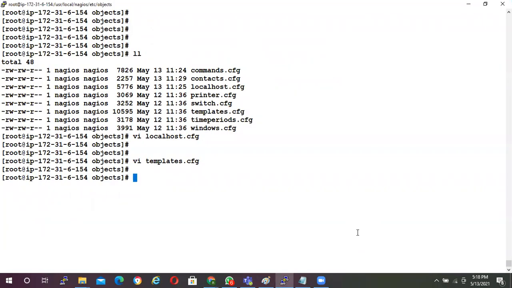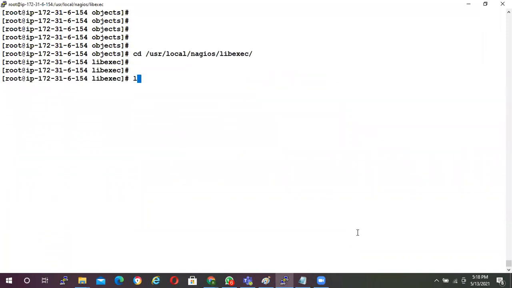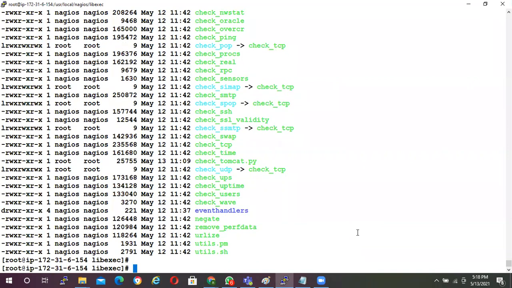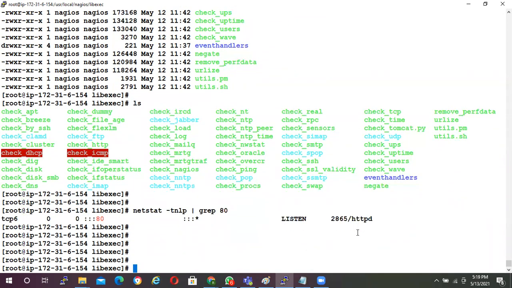So go back to my machine. Where is my plugin location? Plugin location is lib execution. I'm writing it first. Before writing, let me just check the command. So what is that? It is netstat -tnlp pipe grep 80. Okay, pipe grep website is showing this, right?